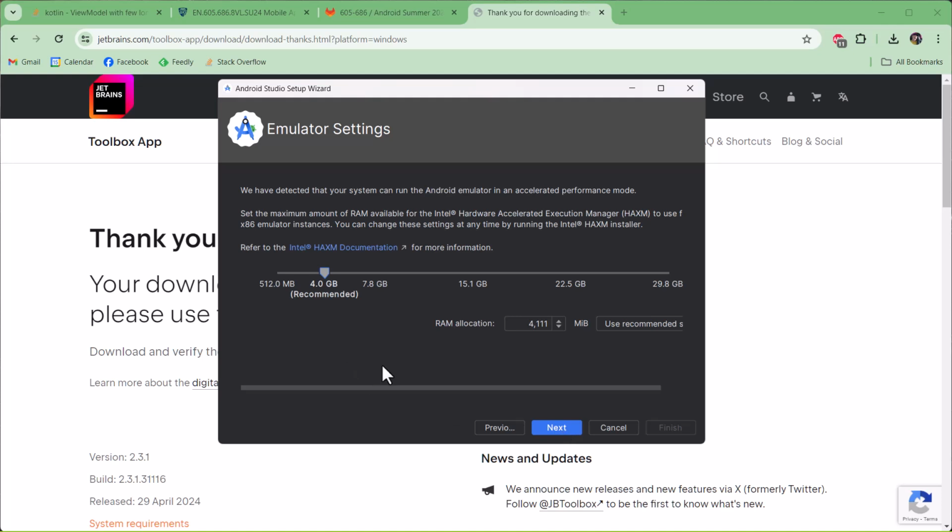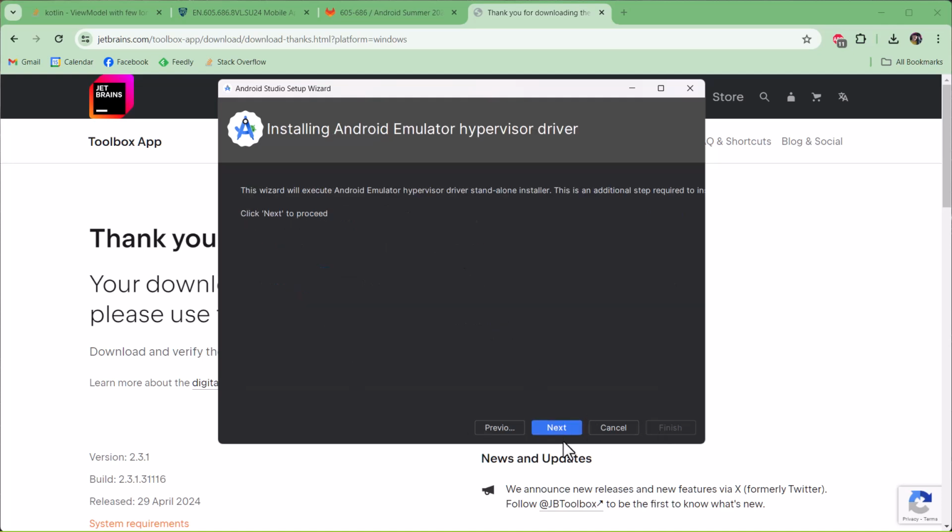This is now asking for HAXM, and I don't think this is needed anymore. I'm not sure why it's coming up. I'm going to go ahead and go through it, but I'm going to have to take a look because I believe, depending on what platform you're on, I don't think you really need this anymore. But I'm going to keep it at the 4 GB recommended and hit next.